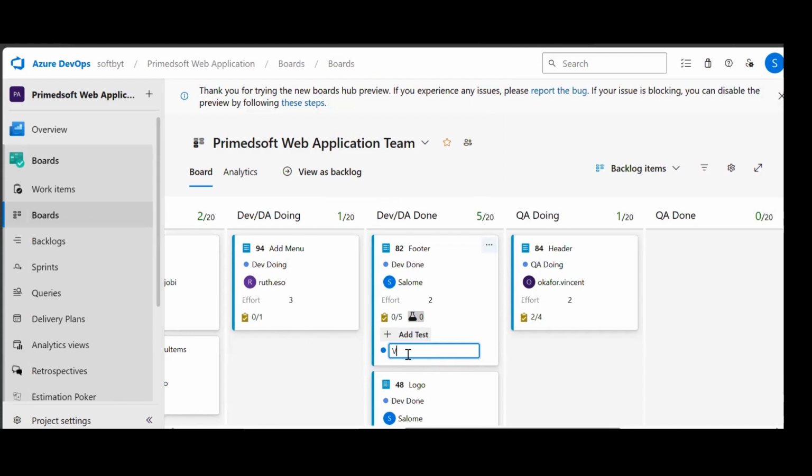We want to verify, right? Verify user can view social media icon on the footer of the page, on the footer of the website, right? That is what you click on enter.